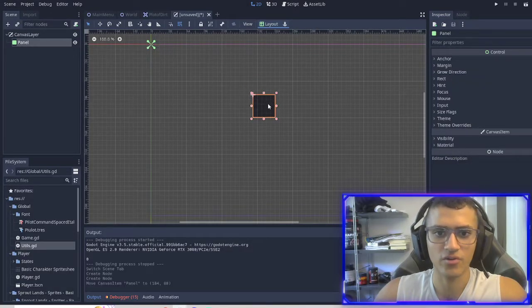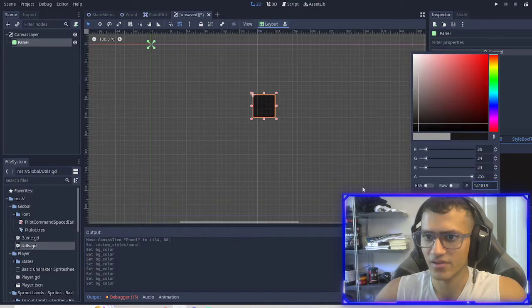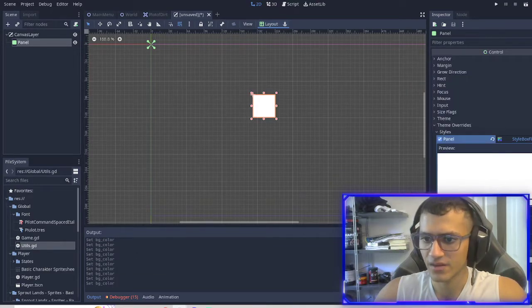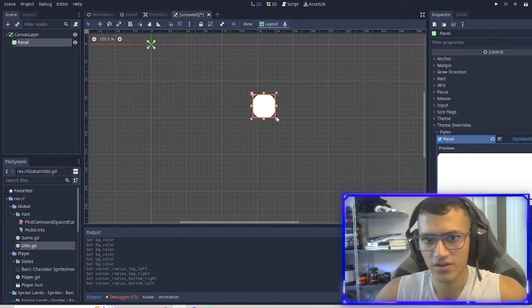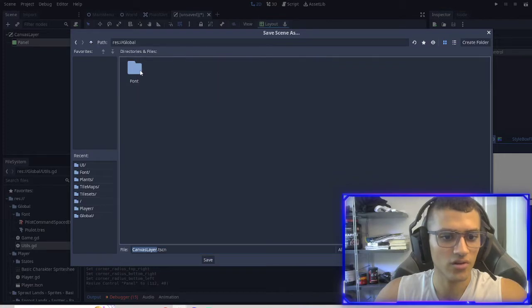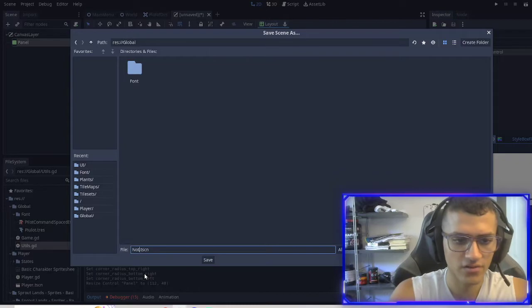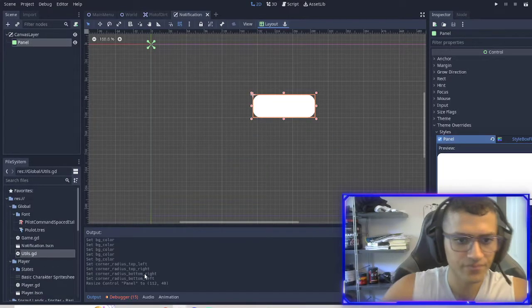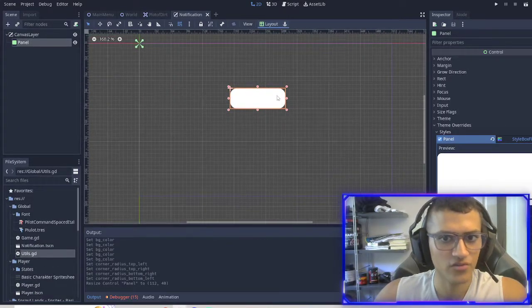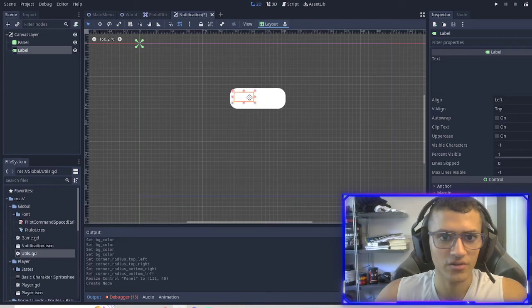So we're going to make a label as the background. Theme override, style, flat box. I'm going to make it white. I'm going to set the border radius, make it all 15, flatten it out. Then I'm going to go into global, because this is a global thing that we're going to want. Notification. So this is going to be a global notification, meaning we call it whenever we want, which would be pretty neat.